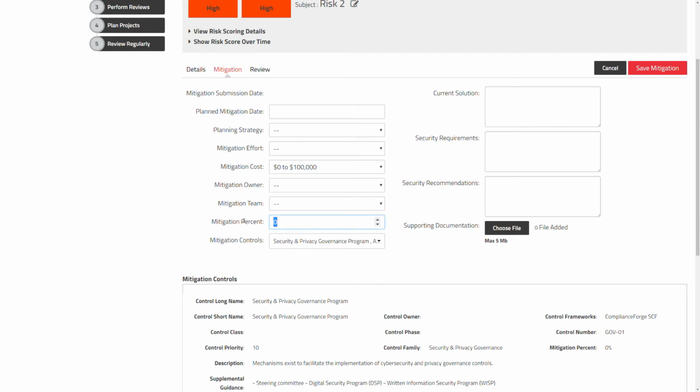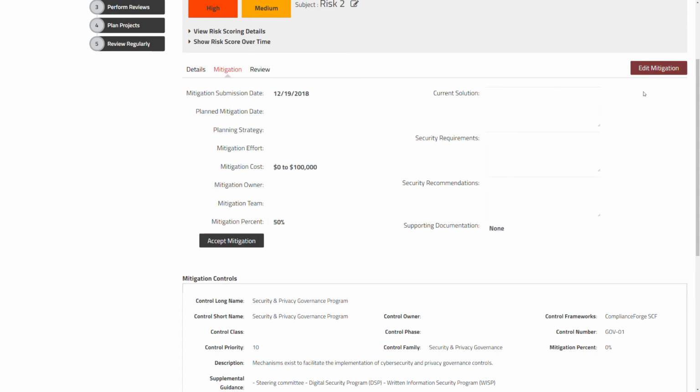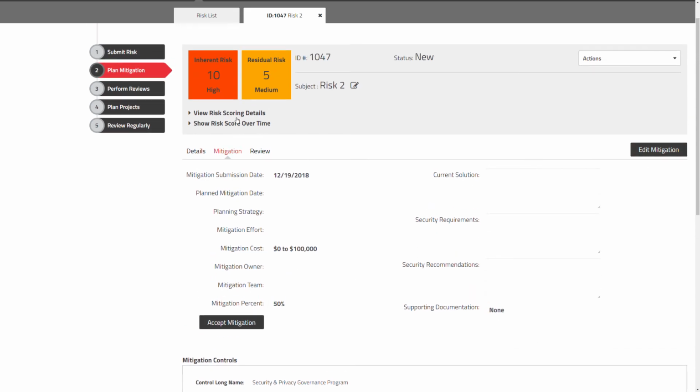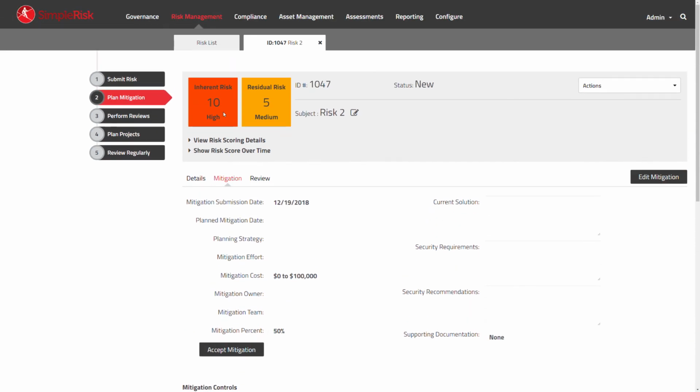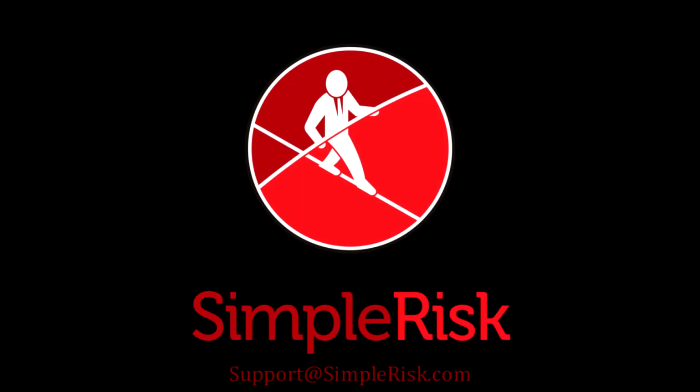Click the Save Mitigation button toward the upper right-hand side of the page, and this will save the mitigation with your control and apply any mitigation percentages that have been added. This short guide has outlined the steps required to add controls to risk mitigations in SimpleRisk.